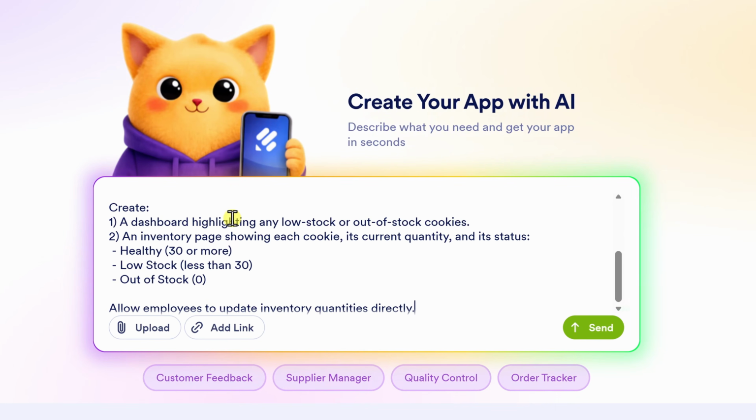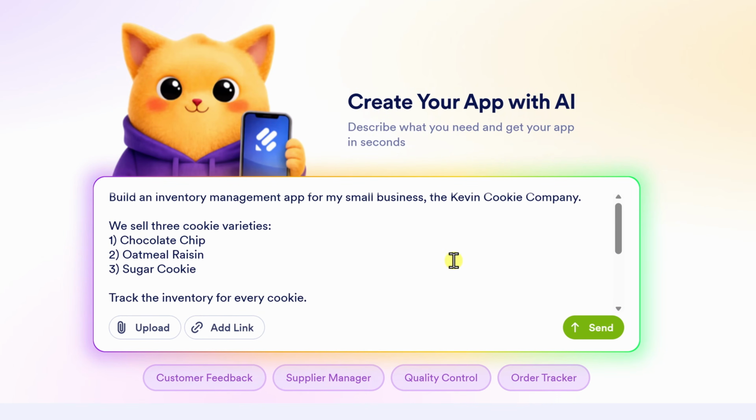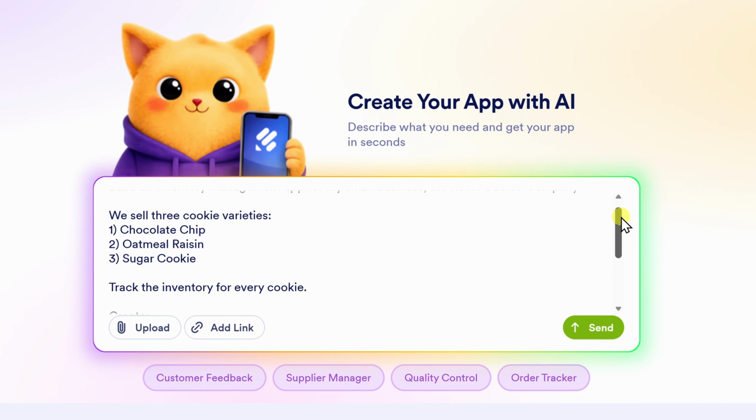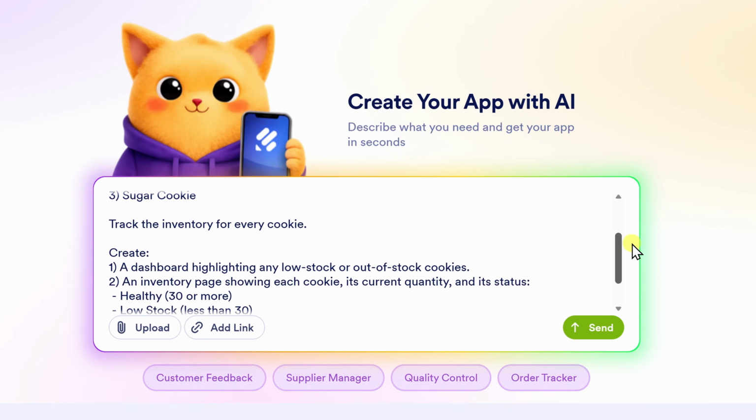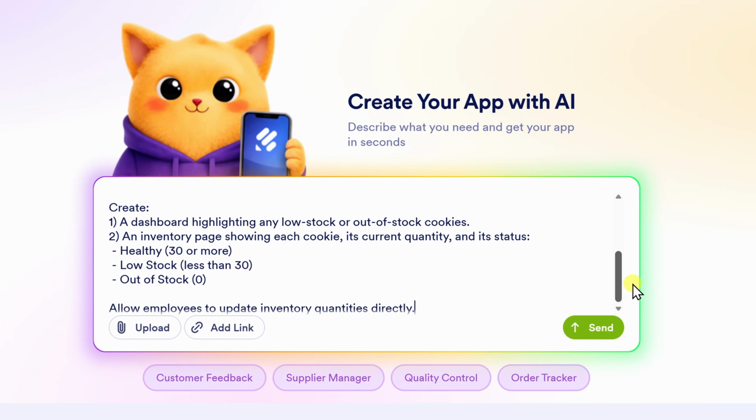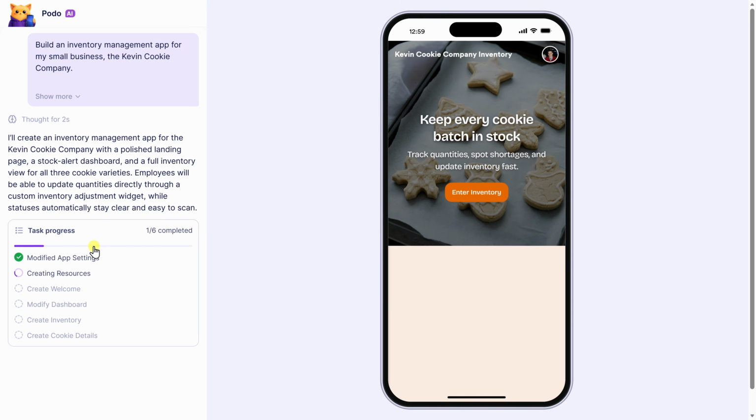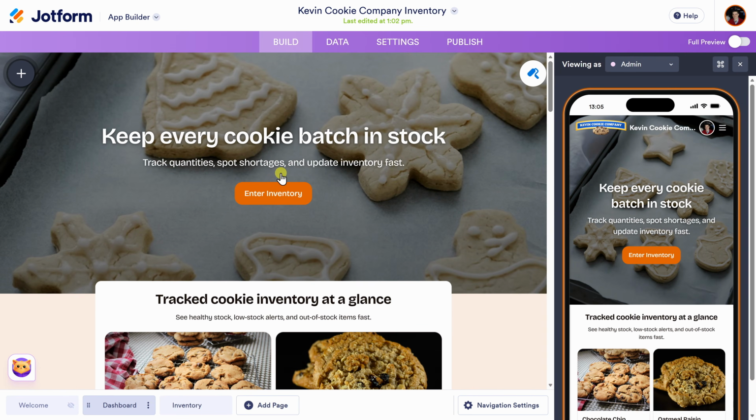Right here, I'll enter my prompt describing the inventory app I want to build. I've also included the prompt in the description if you want a closer look. All right, let's send that and see what the AI App Builder comes back with. Over on the left-hand side, we can now follow along with the progress. To build the app, Jotform AI App Builder is generating forms, tables, widgets, navigation, branding, and the other resources needed behind the scenes. All right, the app is all ready.